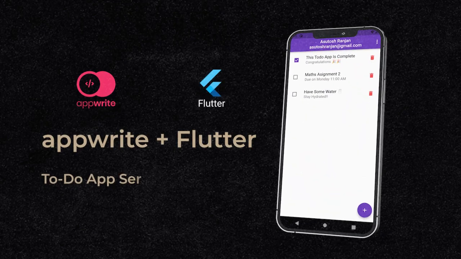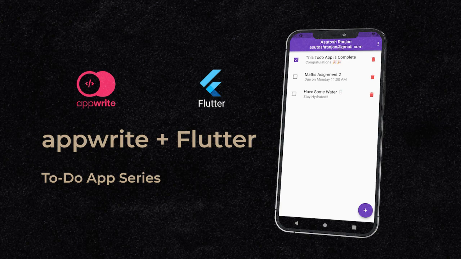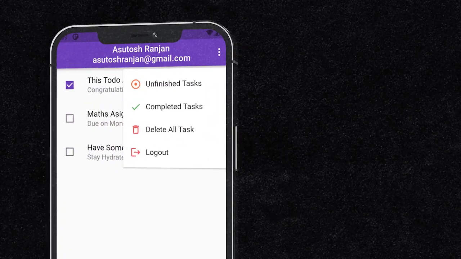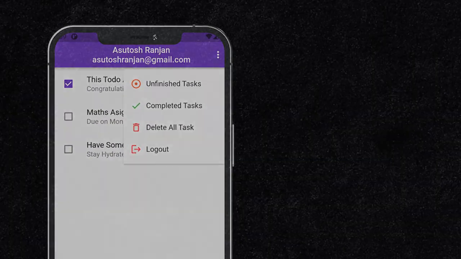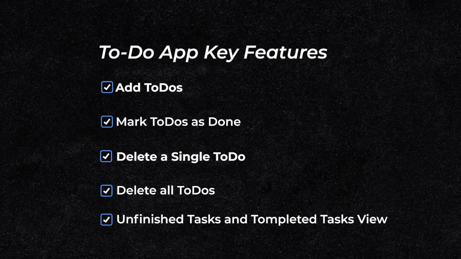In this video, we will add all the core functionality to our to-do app. We can add to-dos, check them as done, delete to-dos, and we also want to add features like delete all to-dos, view all the unfinished tasks, and view all the completed tasks. Without further ado, let's get straight into the video.